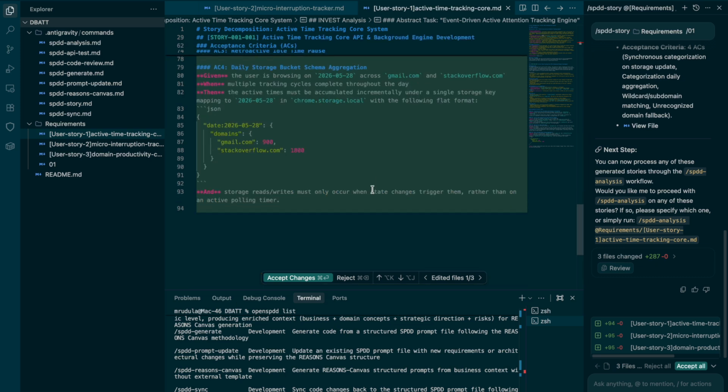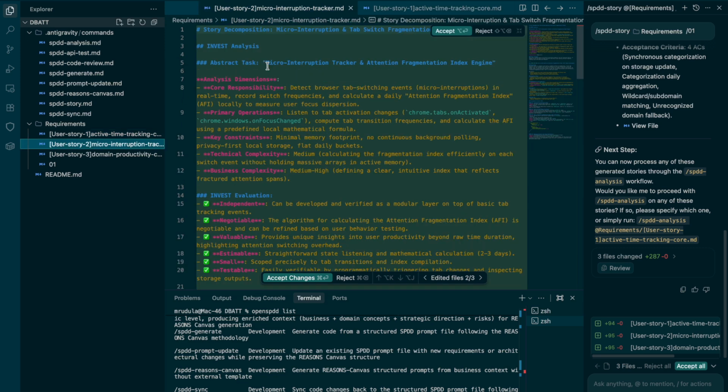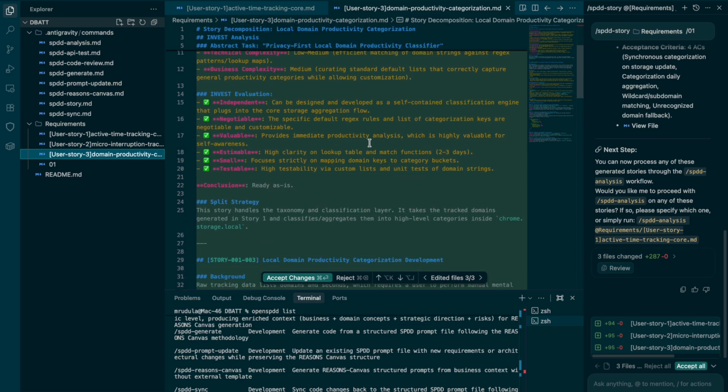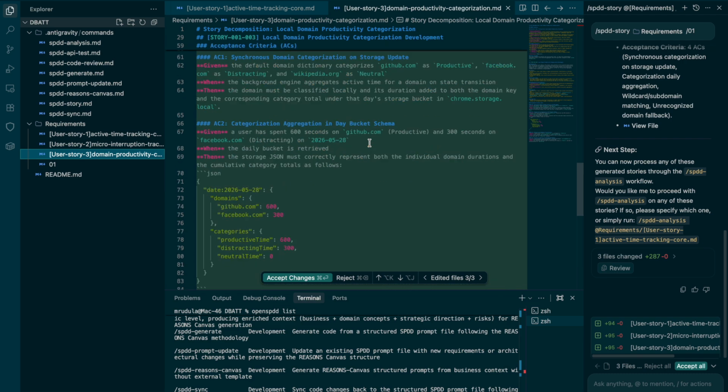So I'll not do a bunch of review. The second story is about the micro interruption tracker and attention fragmentation index engine. As I said, we also want to measure the quality of users' attention. So if a user is switching tabs every 10 seconds or so, the aggregated time spent on a particular website is much less useful than the focus time that he or she spends on a particular website. So we want to categorize the tracking that we have done, and then we want to display it to the user as well.